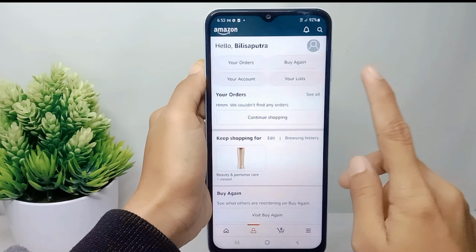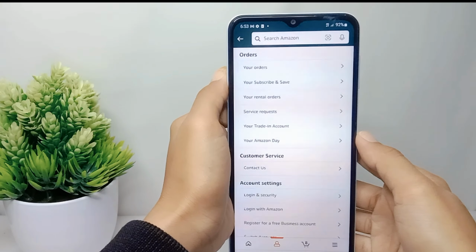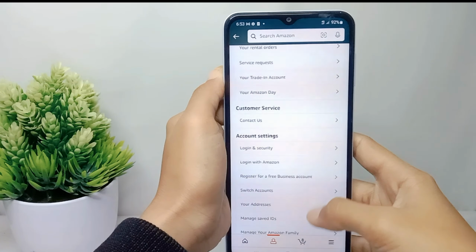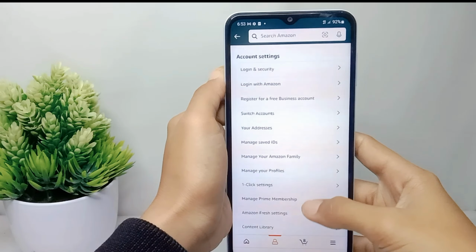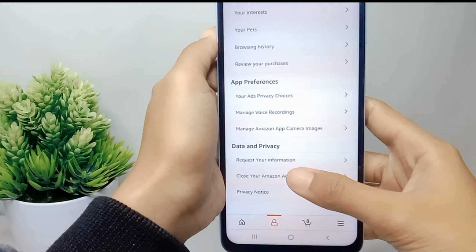And then select your account. Okay, and then here you can scroll down to the bottom. Then select close your Amazon account.